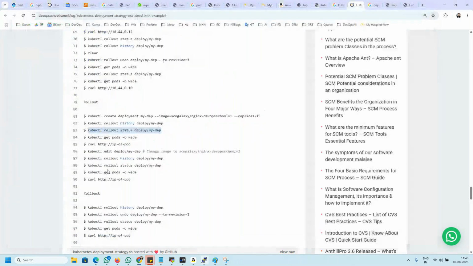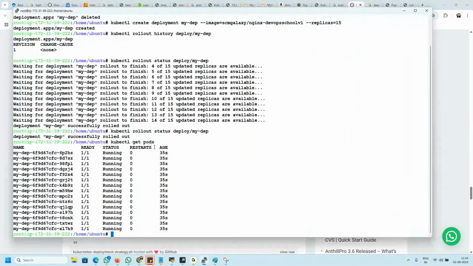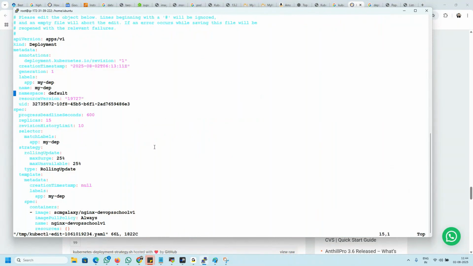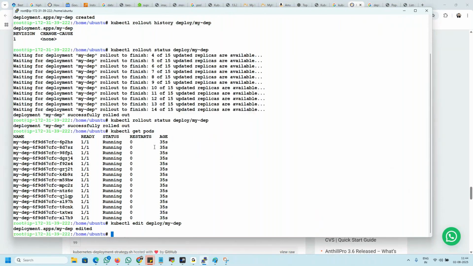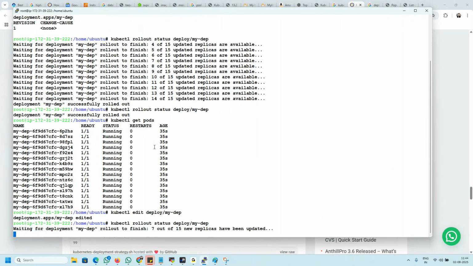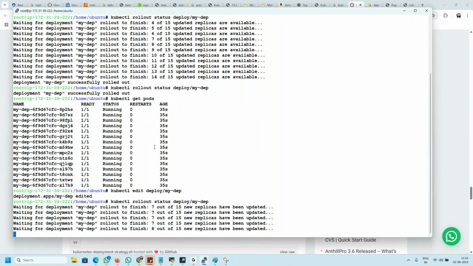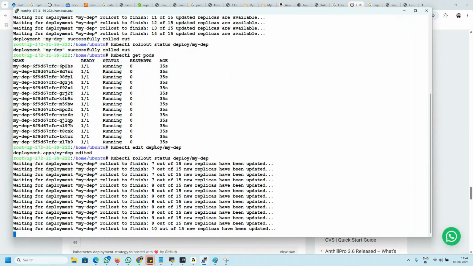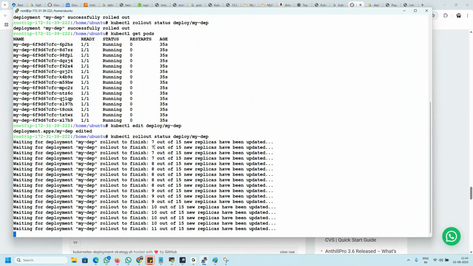Okay, so now what I will do is roll out to the next version, which I did in the previous session also. Create, edit, here it is, and go to the image, change it to v2, save it, and you see, immediately go to the status. See, now it's updating the container, updating the pods actually.